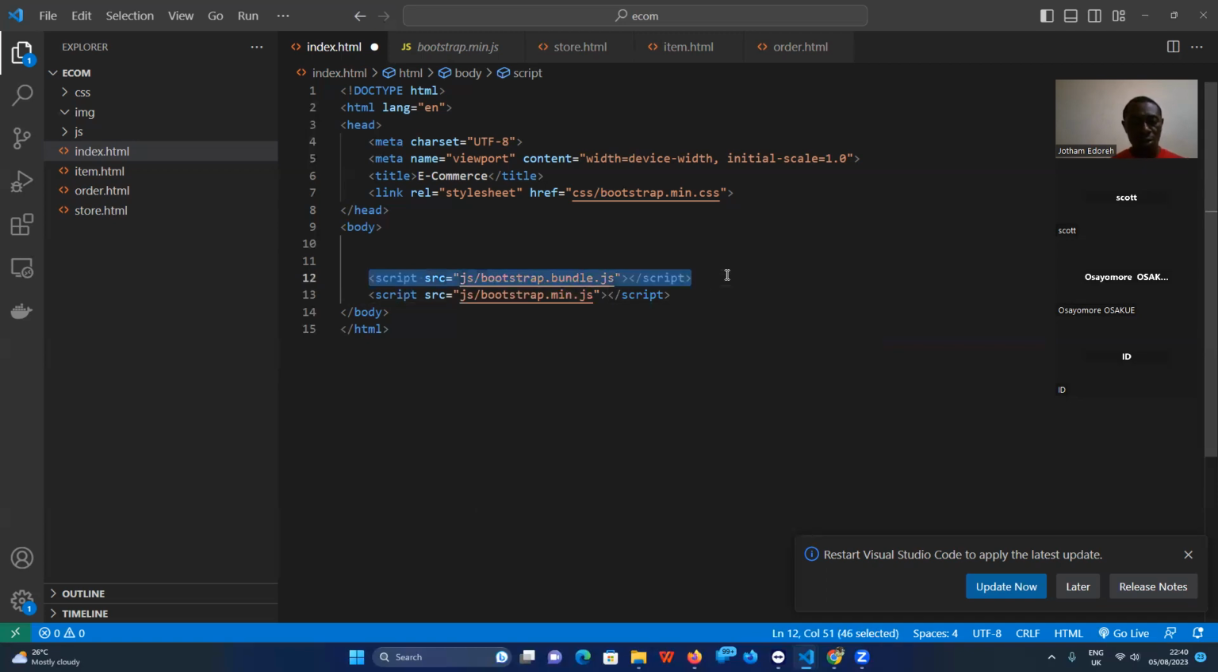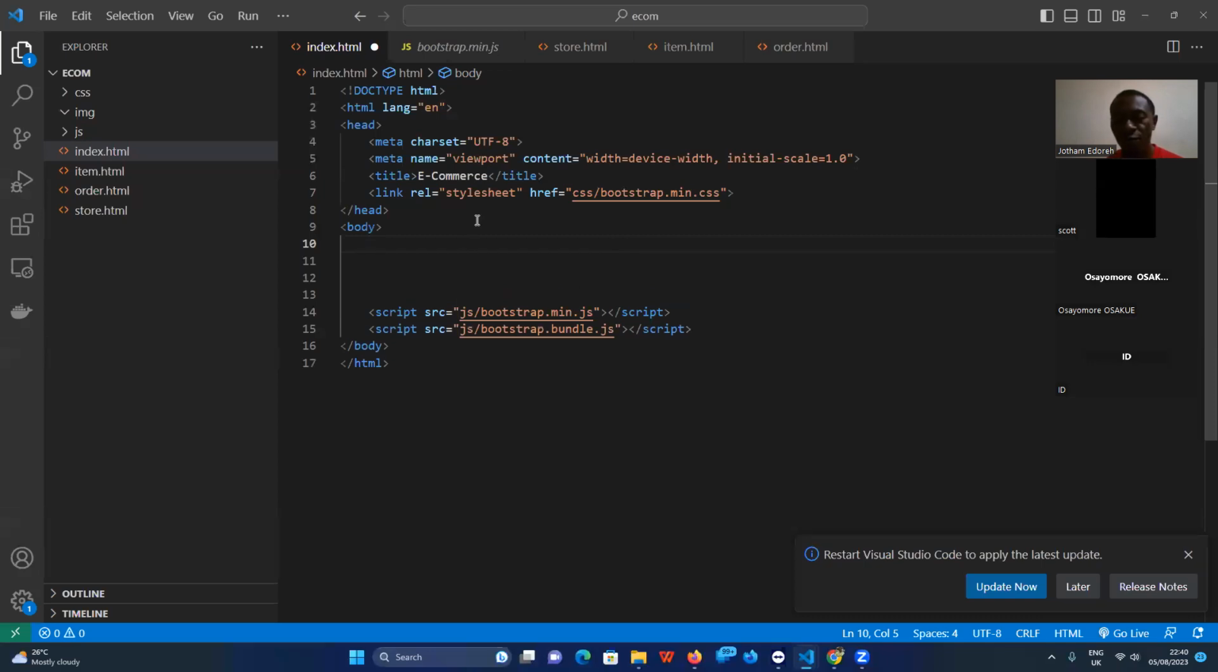Let's take this up and bring it by the bottom. Let's put it first. Okay. I don't know if it means anything, but I think this should be the right thing. Okay, cool. Now let's start building our site with our index.